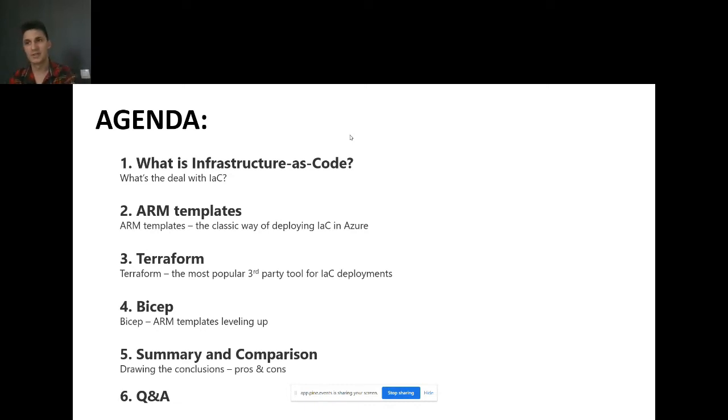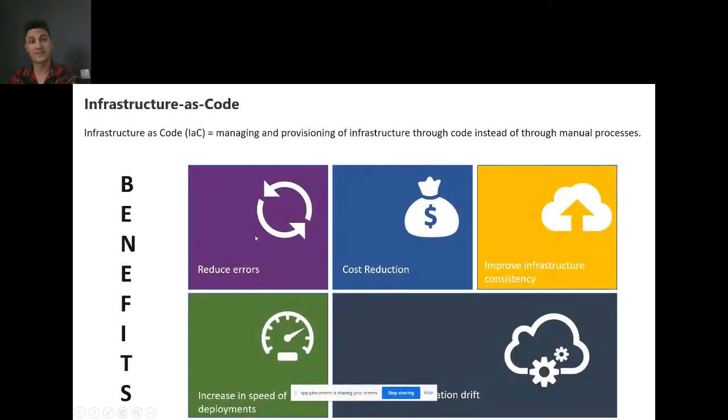Afterwards, after we see all of these three ways of deployment, all of these three technologies, we're going to try to make a summary and a comparison and draw some conclusions. At the end, of course, the Q&A session, in which you can spark up the debate and ask about whatever you want in terms of these technologies. So first things first, infrastructure as code.